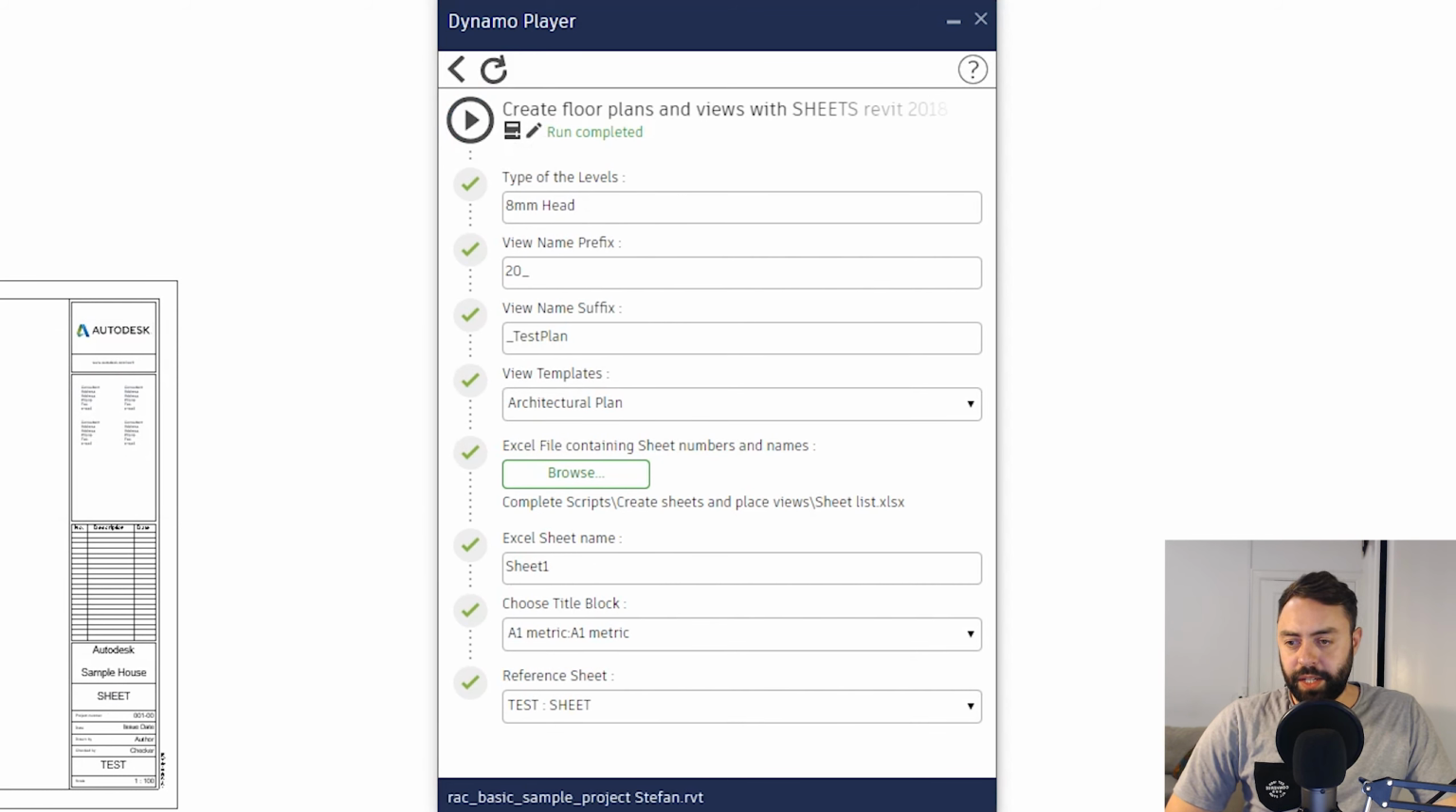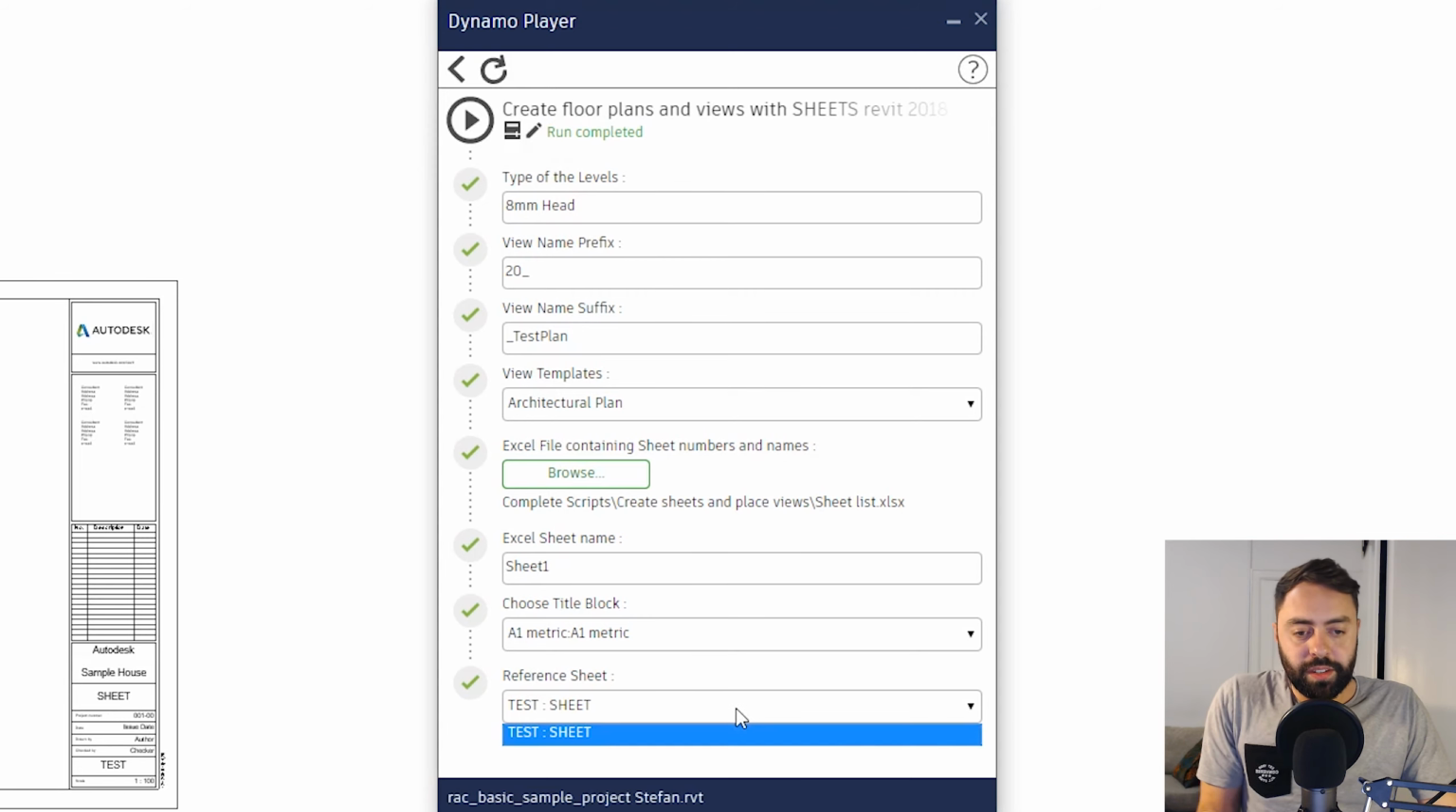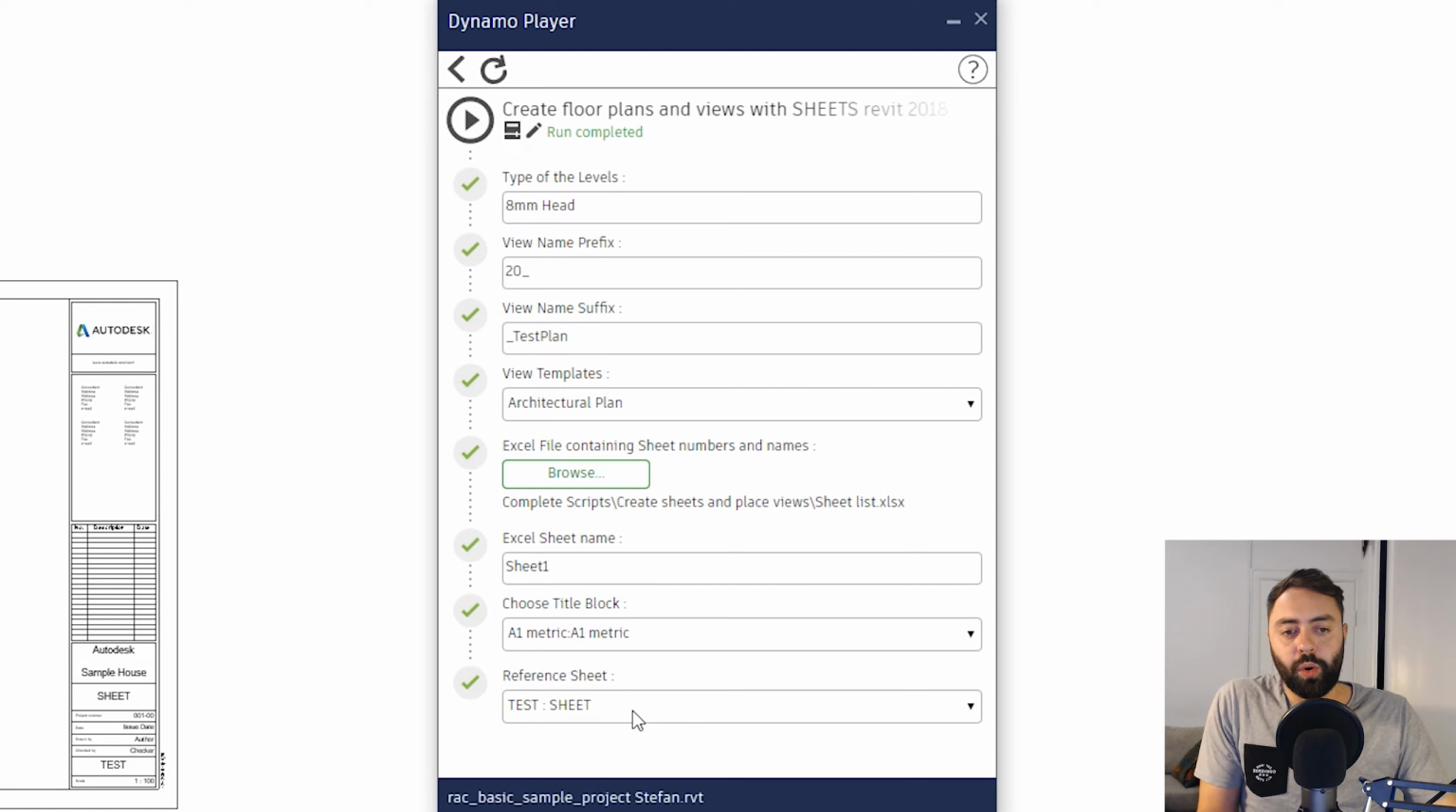Yeah, so now you can see over here I created all the views and all the sheets with the views on it. And you can see here the run is completed. So if you have errors or something like that, then it will say it's with errors, and then you can actually go into the script and see what you did wrong. Sometimes you did not actually choose your sheet or whatever. So yeah, you have to check up on that sometimes.